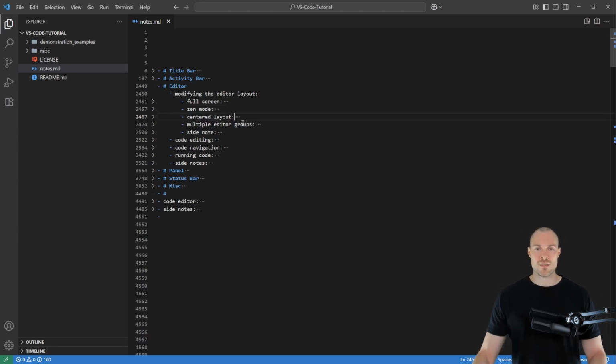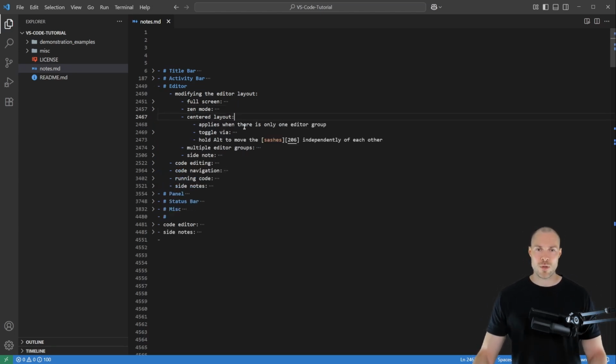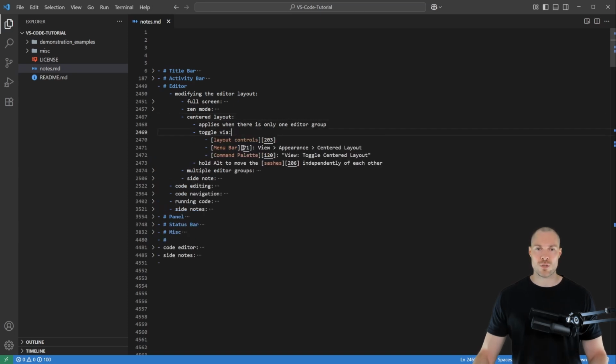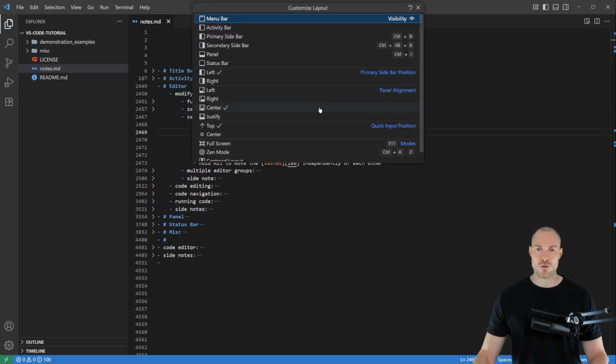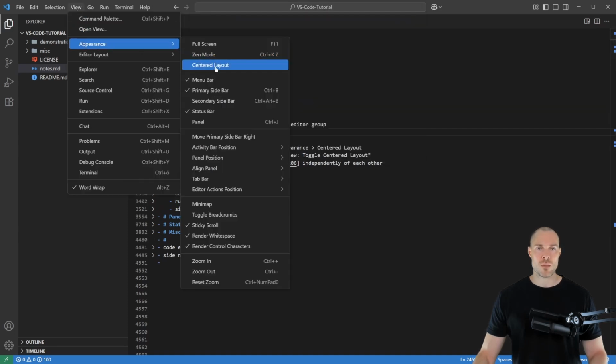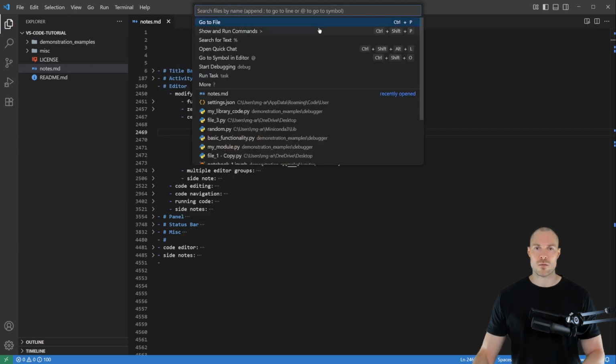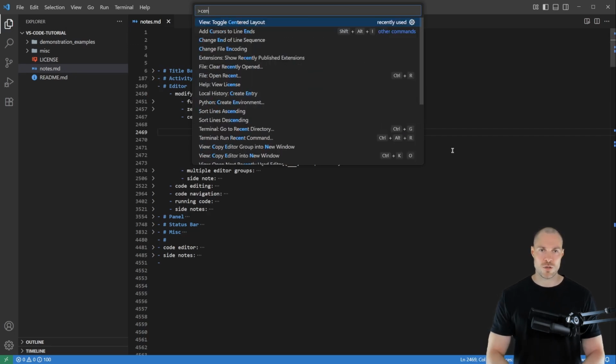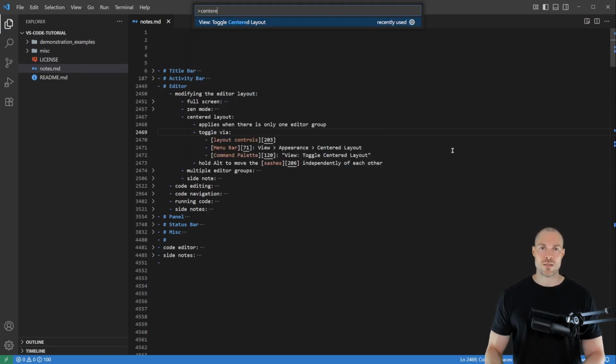So the next is the centered layout. And this applies when there's only one editor group. And again, you can toggle that in these three different ways. So you can go to layout controls, have here the centered layout, or in the menu bar, or via the command palette. If you search for centered layout, and then you can toggle this on.